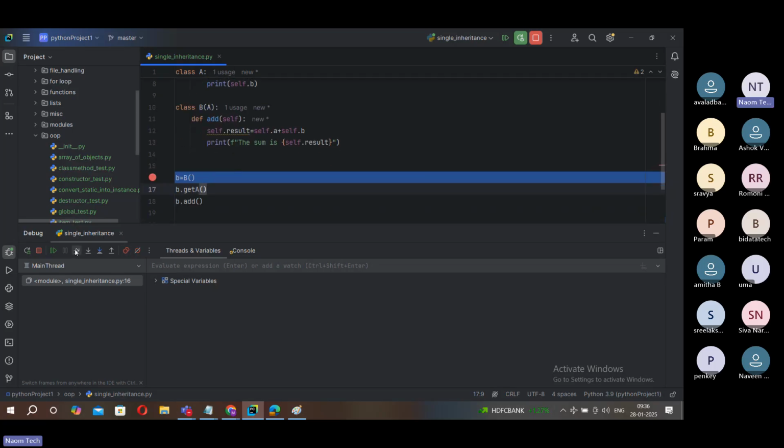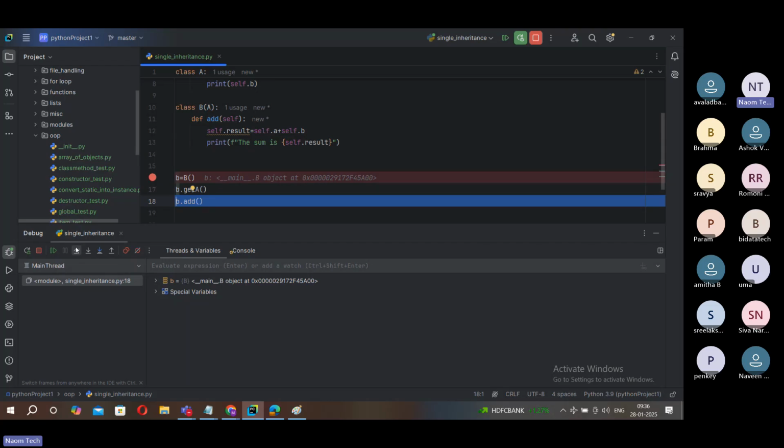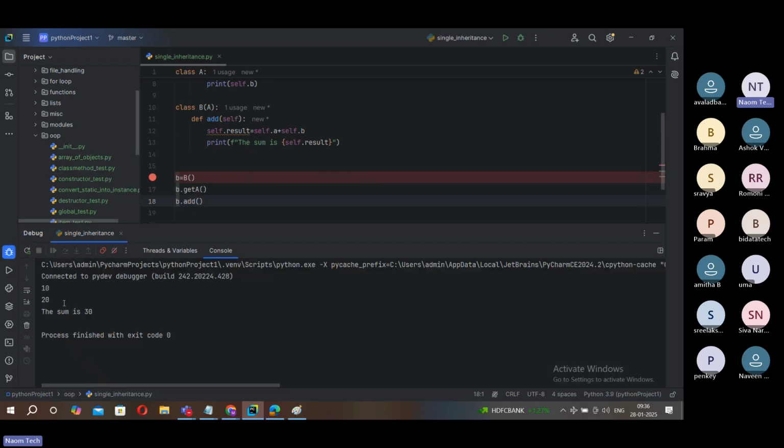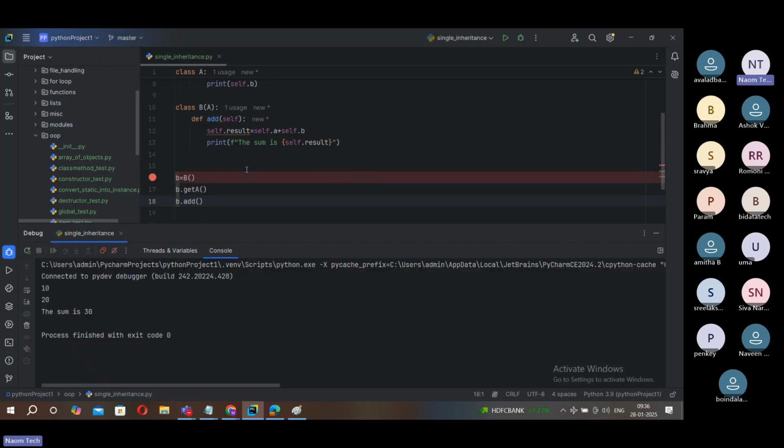Okay, now anyhow, step over, step over. Okay, and step over. You can see the output here. Interesting. This is the idea about inheritance: how a subclass can directly call something from the parent as if it were inside the subclass. This is all possible because of inheritance, the relationship.